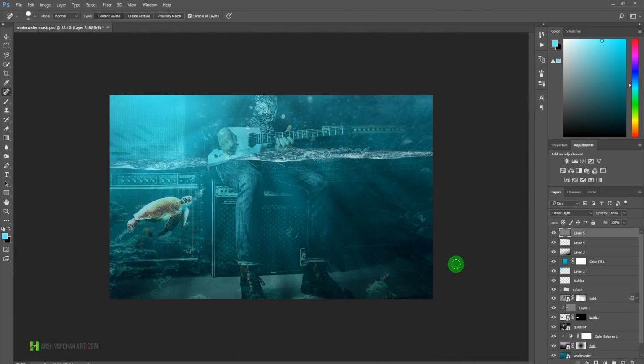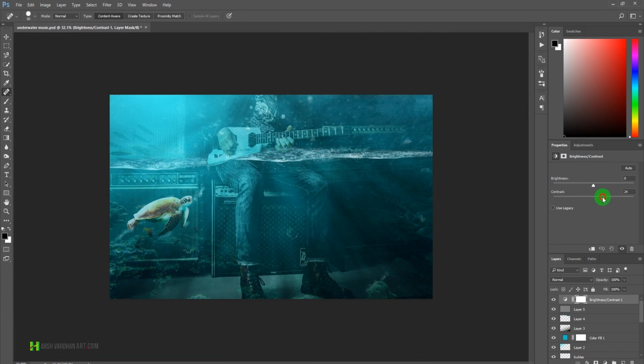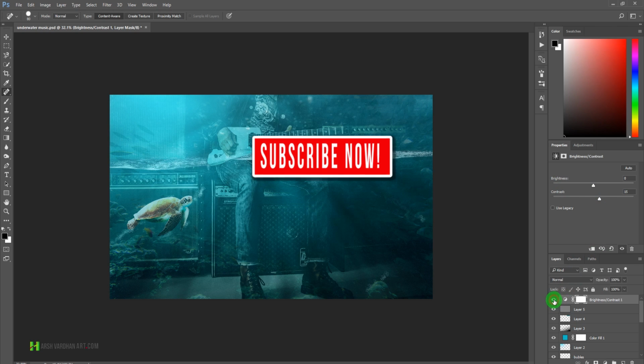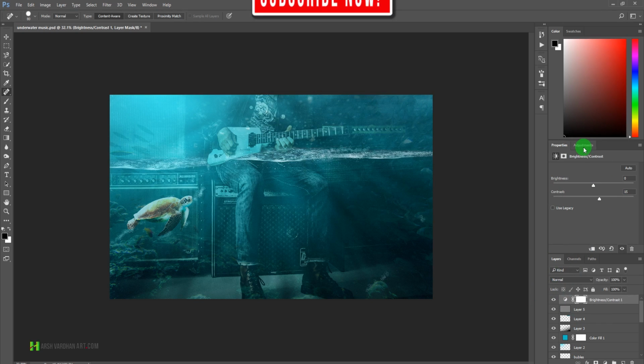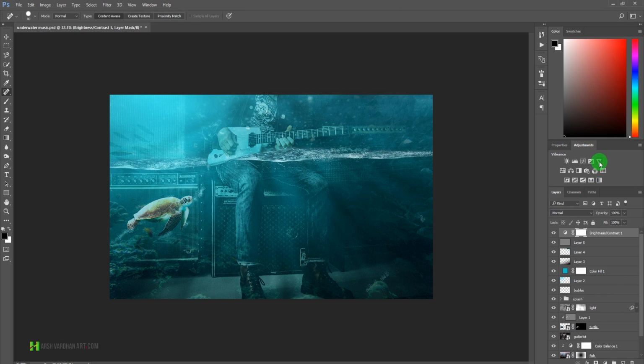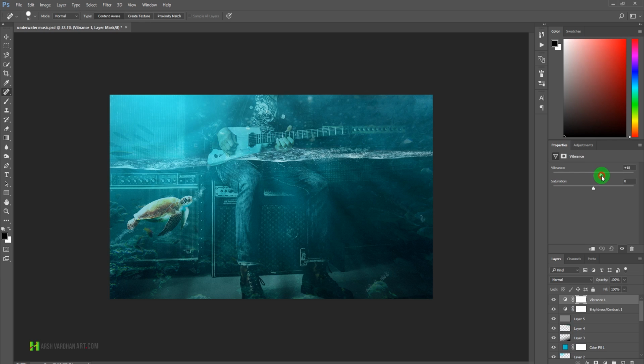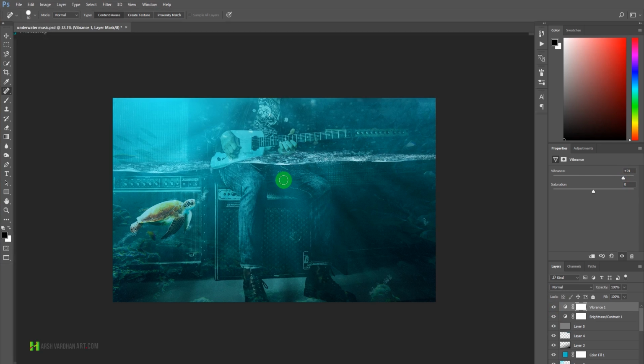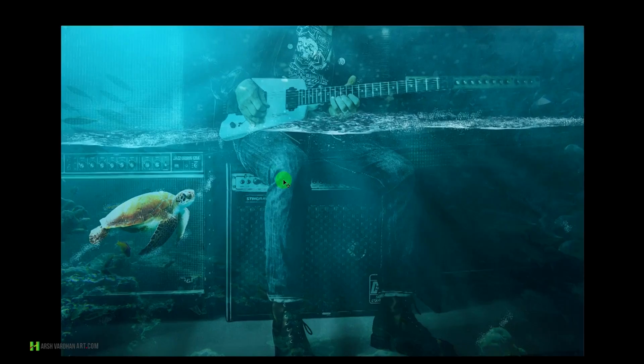Okay, and let's add some contrast. So we'll click on the brightness and contrast and increase the contrast option. Okay, and that way it is going to add a little bit of contrast. And let's try the vibrance. So I'll click on the vibrance and increase it something like this, and this way it is looking even better. It has made the slightest of difference, but yes, it is looking good. So this is our final result, as you can see.